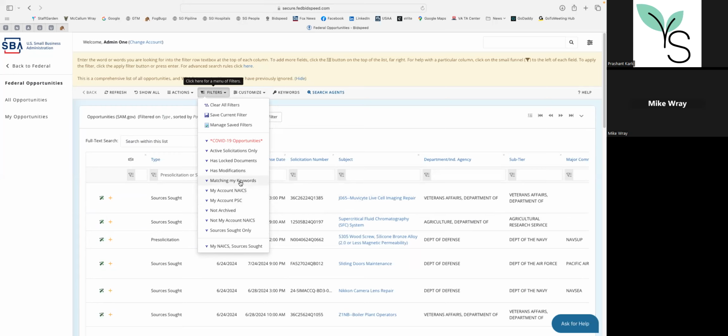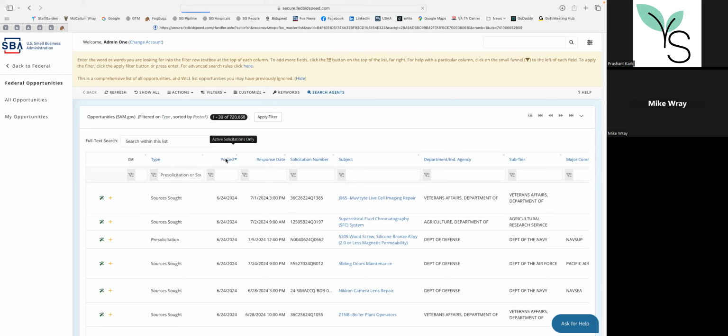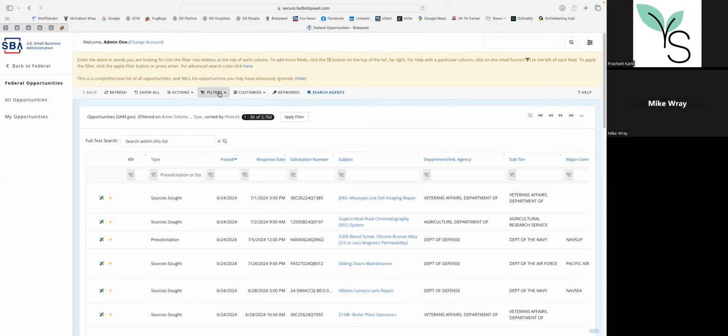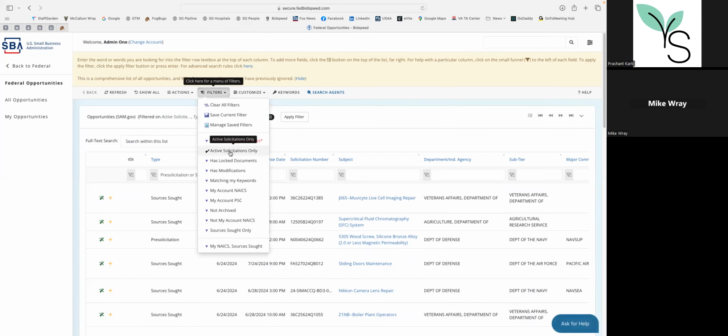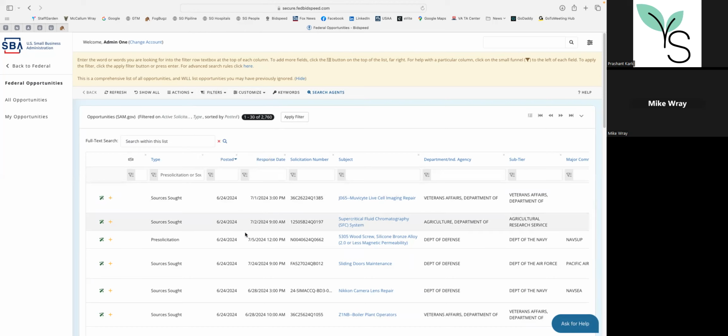Keywords. We'll talk about building your keyword list. Once you've built that, this will match all the keywords at one time. You could also get sources sought only here, but I wanted to do pre-solicitations and sources sought. So that's why I used the filter dropdown. And then the reason why I'm on this right now is I'm going to use active solicitations only. A couple different ways to do this, but I find using the preset filter of active solicitations only works well. So this is only the present ones, not the past.